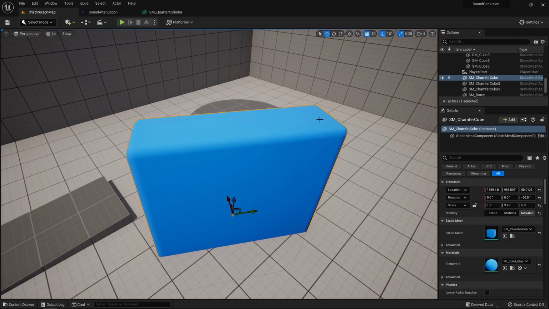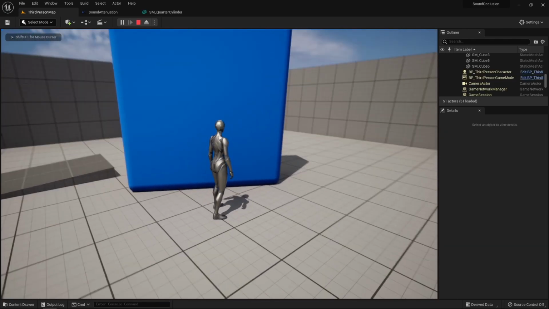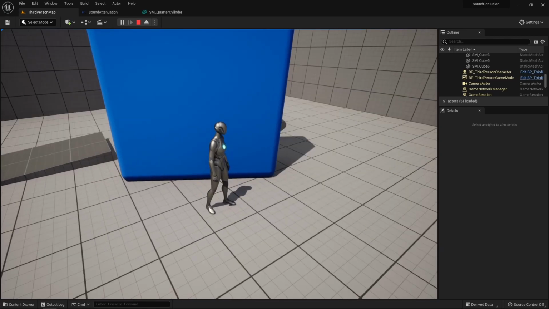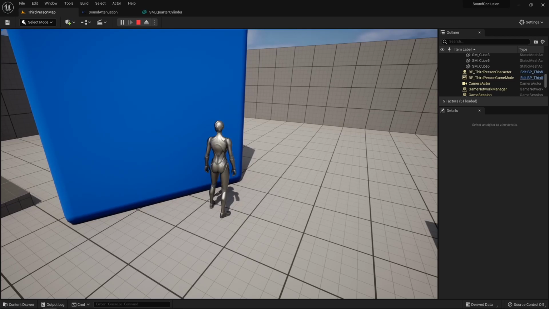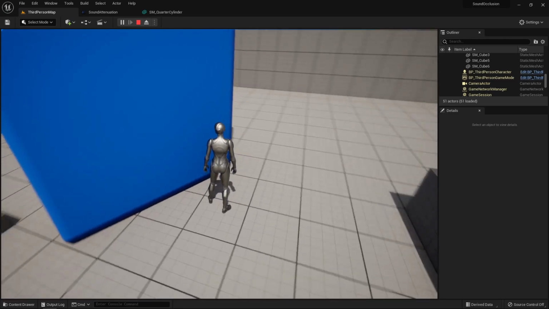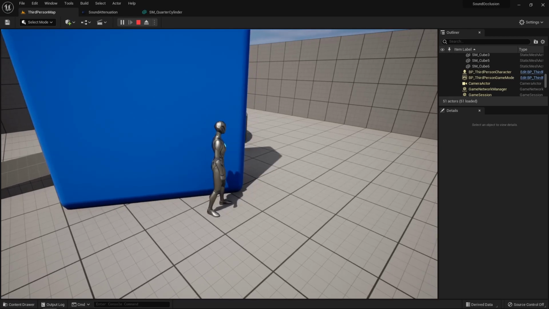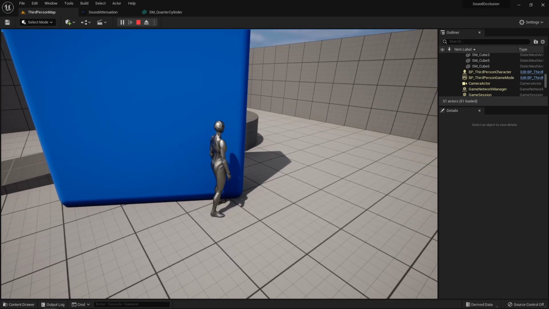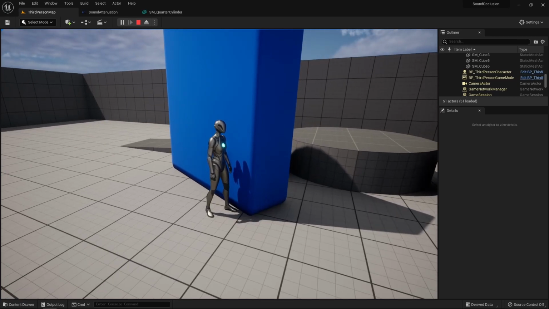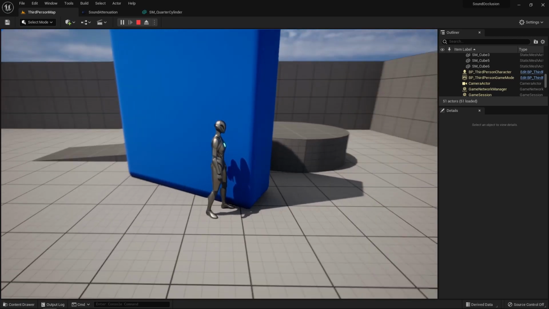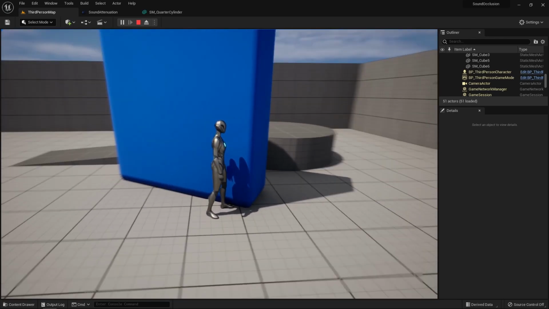So if we start the game, there you can see that here the sound is occluded, so we can hear only the lower frequency from the water, and the sound is very low. And as soon as it's not being occluded anymore, the sound is playing like normal. So that's how it works.